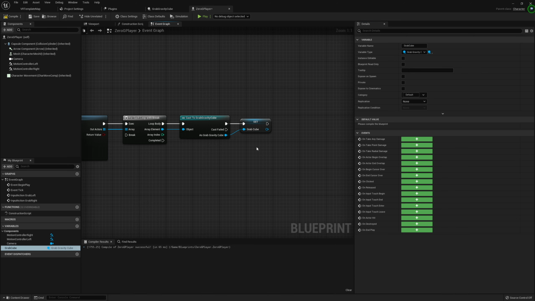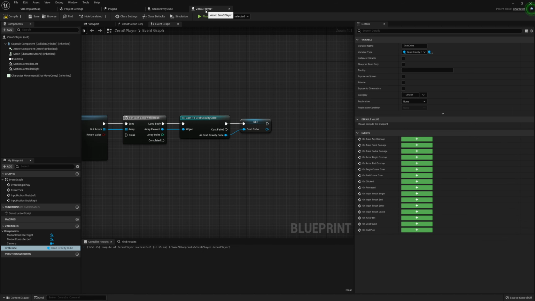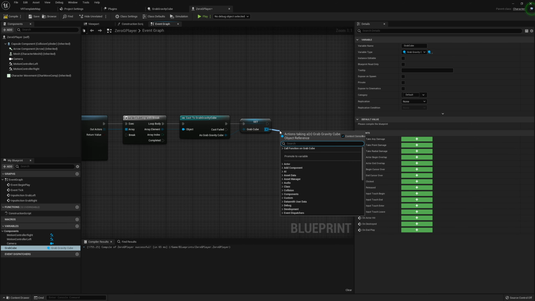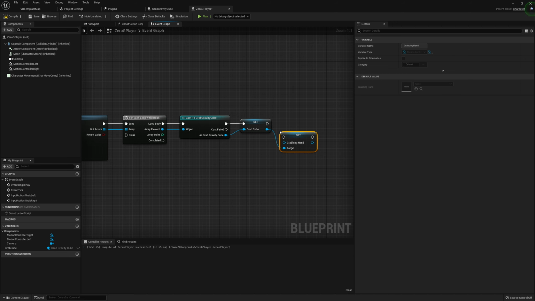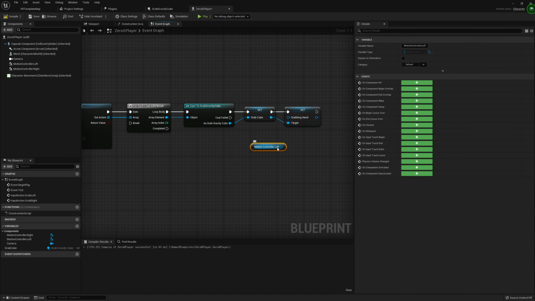There we go. And now we also need to be able to set our grabbing hand and our grab location. So we're going to set both of those. So we'll start with the grabbing hand. So I'm going to set grabbing hand here. And our grabbing hand is going to be, in this case, our left motion controller, since we're grabbing with our left hand here. So I'm going to get our motion controller left, pass that through.